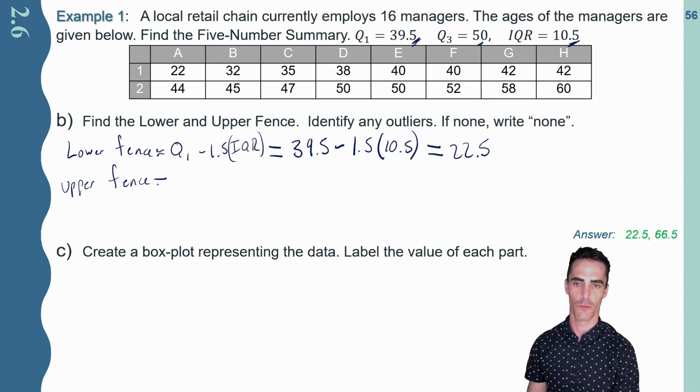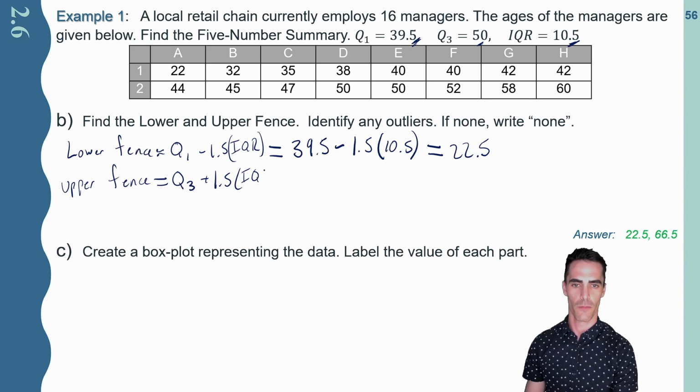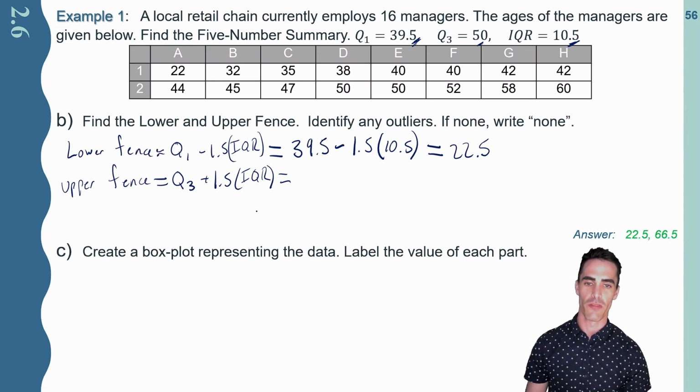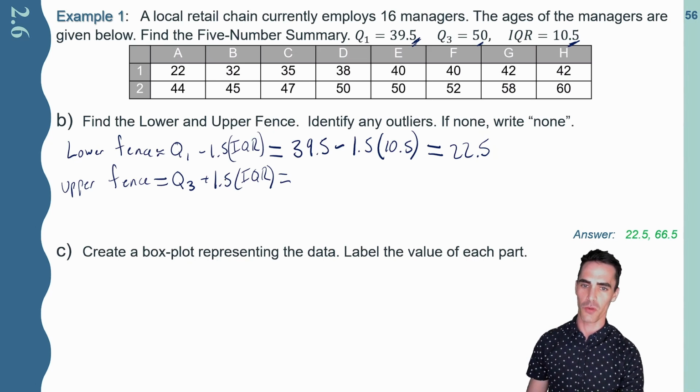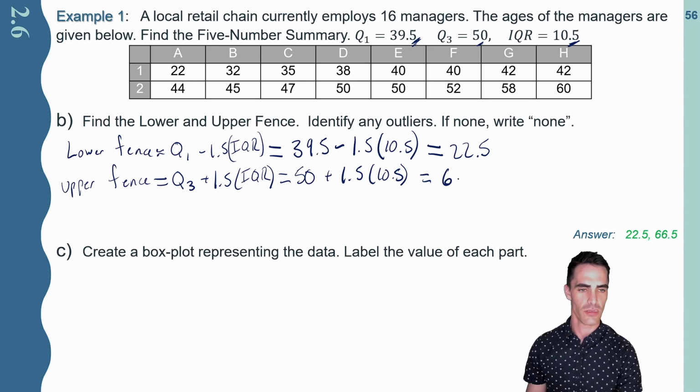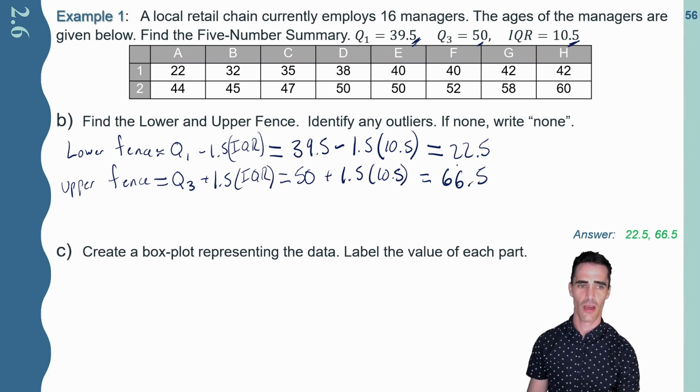Upper fence, little formula to compute. Let me copy it down. It should be Q3 plus 1.5 times the IQR. You do these formulas enough, it's just like writing. We remember all of these or we have them memorized. You certainly don't need to. So Q3 plus 1.5 times IQR, for the third quartile, it's 50 plus 1.5 times 10.5, that's the IQR. If you multiply, then add together, you should end up with 66.5. And that'll be our two fences.